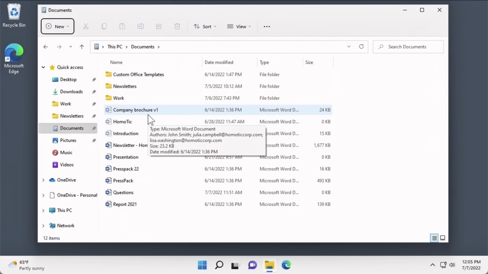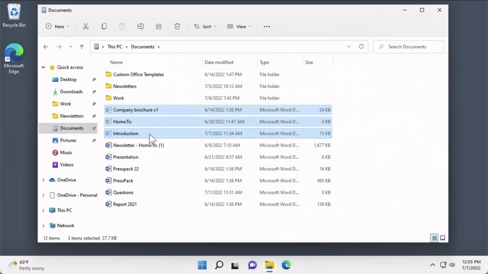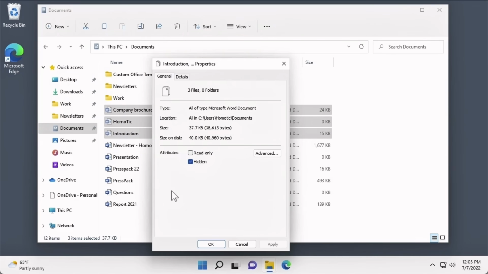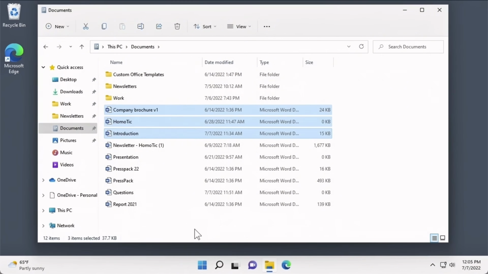To make the files completely visible again, select the files. Right-click the selection, choose Properties, and from the Properties window, uncheck the Hidden option. Click the OK button to save the changes. The selected files are no longer greyed out and are completely visible in the file list.